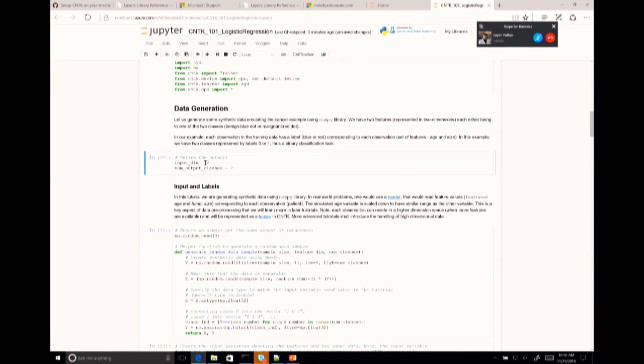And this one is an important concept. We have talked about the dimensions of the data and the number of classes. In this case, we have age and the size of the tumor as our features. So the dimension of your feature is 2. And we have also made it very simple in this case, because we are classifying between benign and malignant, so the number of classes is 2 also.